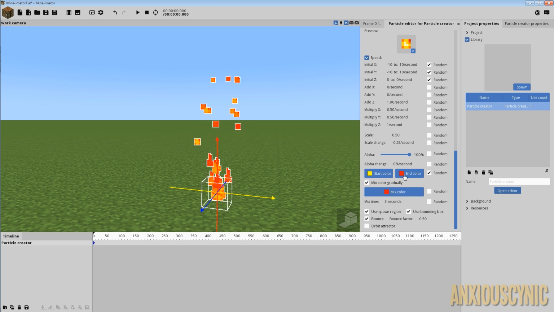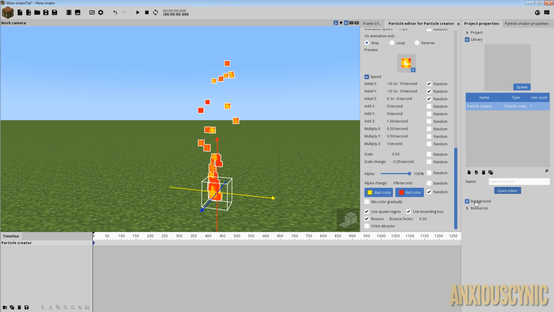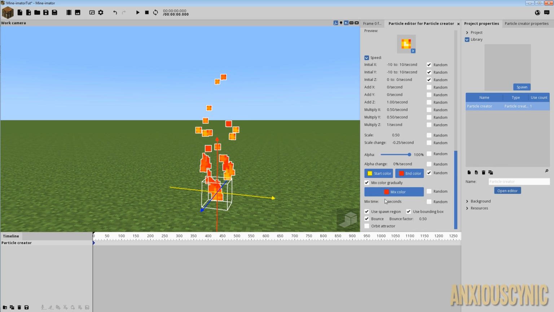And then you have the mix gradually. Let's see if we can turn that off and see what happens. So basically what the mix gradually setting does is it changes the color of the particles over time. And as you can see here, that was the glitch I was noticing in the beginning, where the fire has this squareness around it, and I don't really know if I would want that. What if we just want it to be the flames?